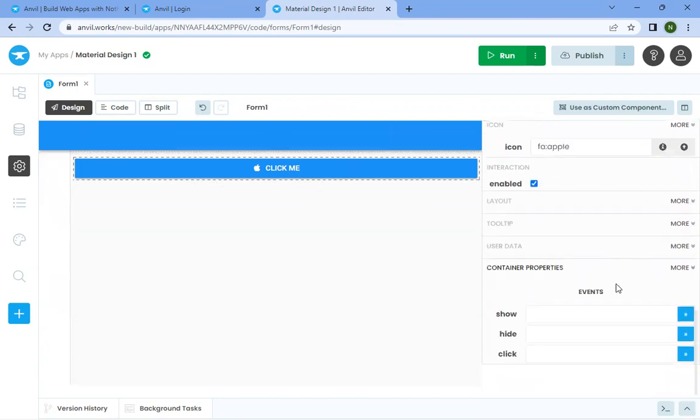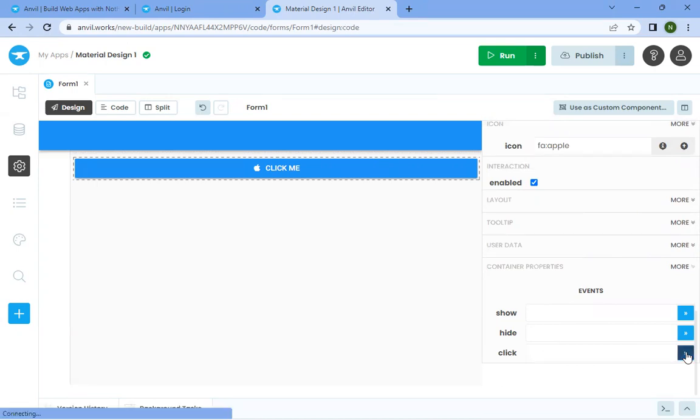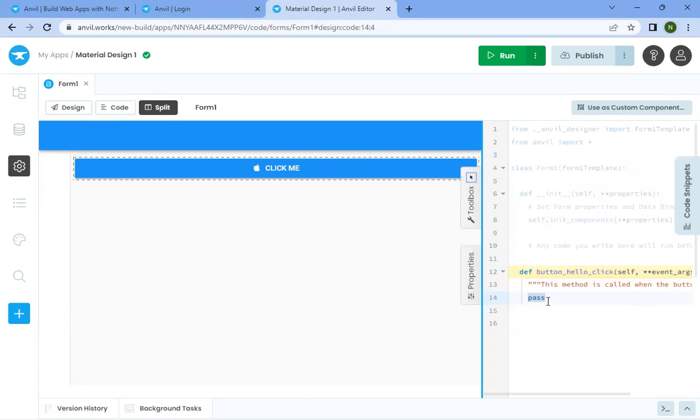If we scroll all the way down in the properties panel on the right, you'll see the 3 events that are available for a button are show, hide, and click. The click event is fired whenever a user clicks on that button widget. We'll click on this button here and you'll see the code view opens up, and the IDE has created some default code which will be run every time the button hello click event is fired. So whenever someone clicks on that button, this code will run.